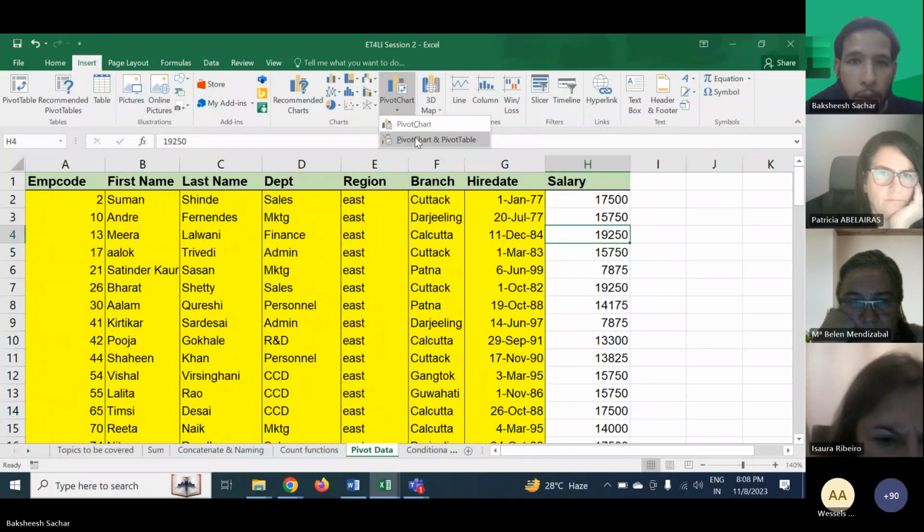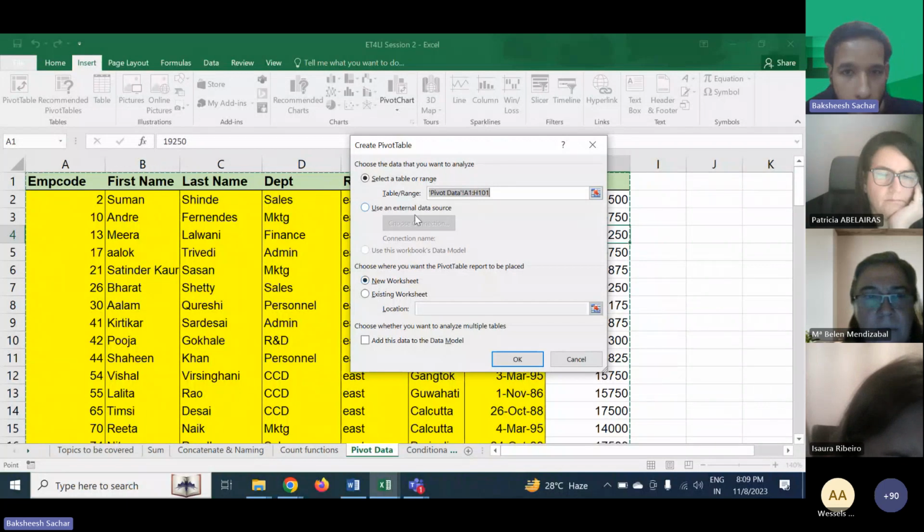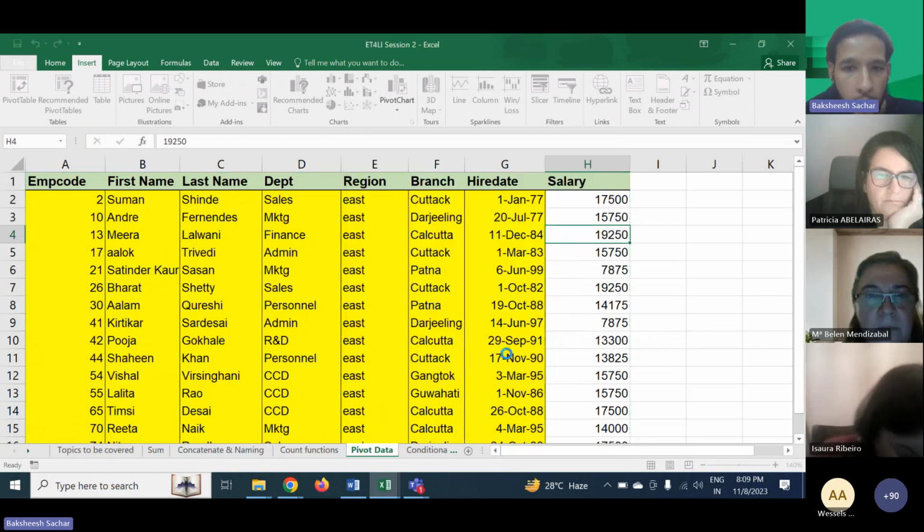Now it is asking me if I want to work on the same sheet or the next sheet. I will say I want to work on a new worksheet. So this is the range of the data. The data is from A1 to H101, which is the entire data that Excel has automatically taken. And now I go to a new worksheet.